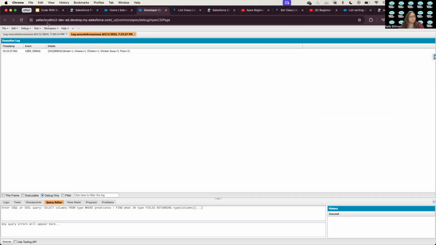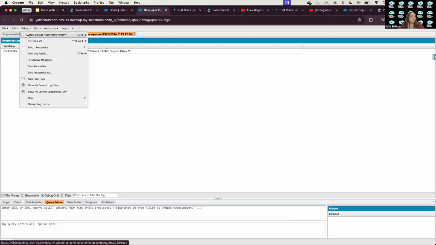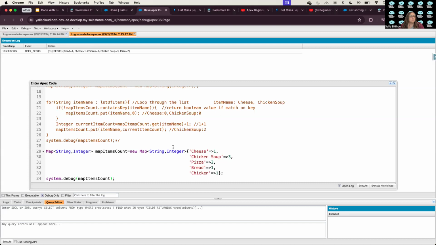Let's debug here. Oops, sorry. And I will open my anonymous window. So you will see here, I have the bread 1, cheese 1, chicken 1, the chicken soup 3. It's the same values I entered. Let me put this for you, and in the chat as well.